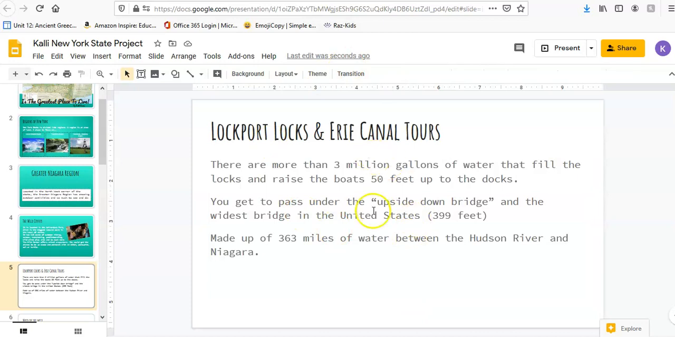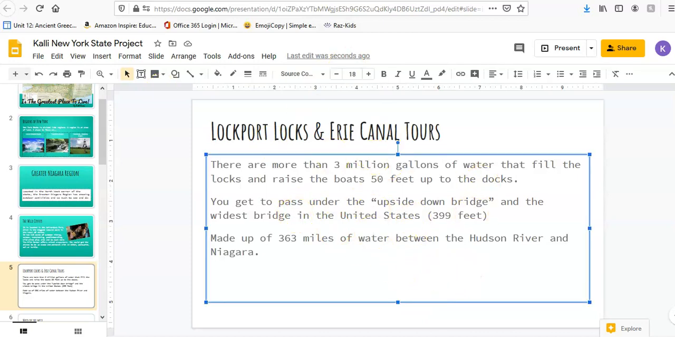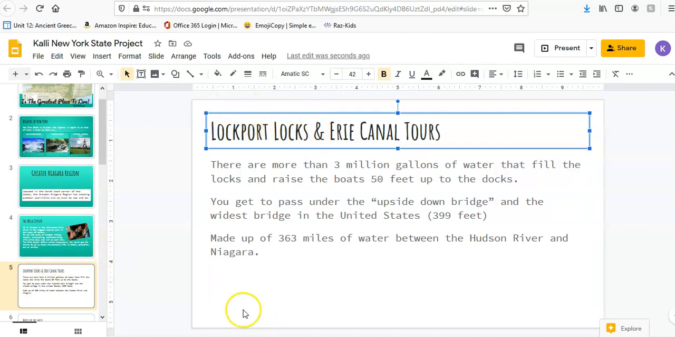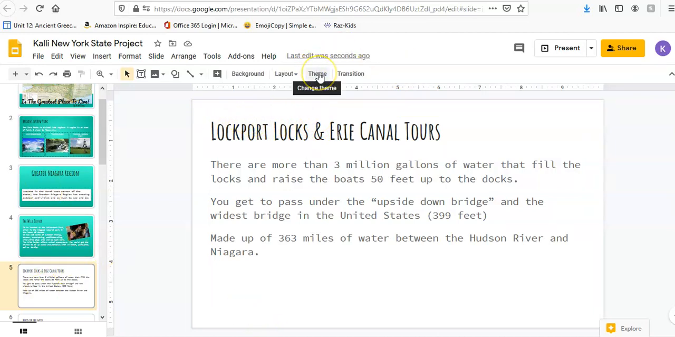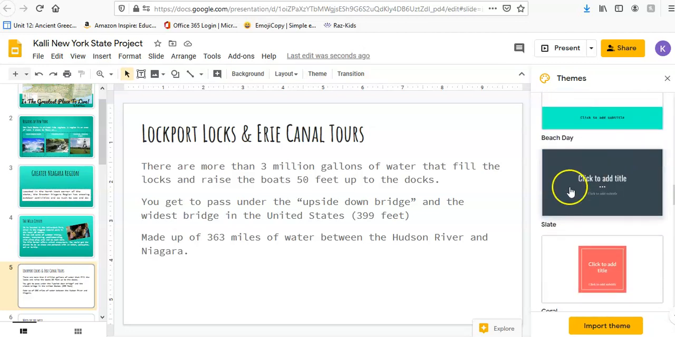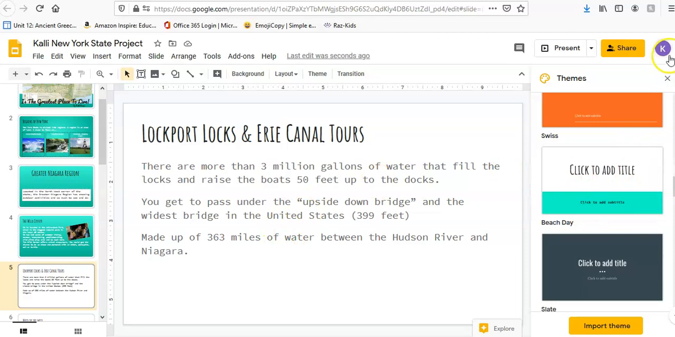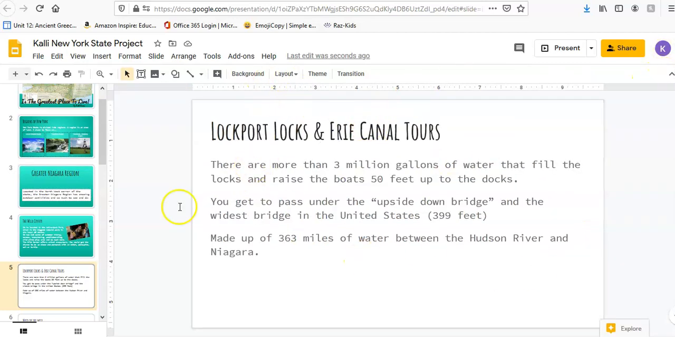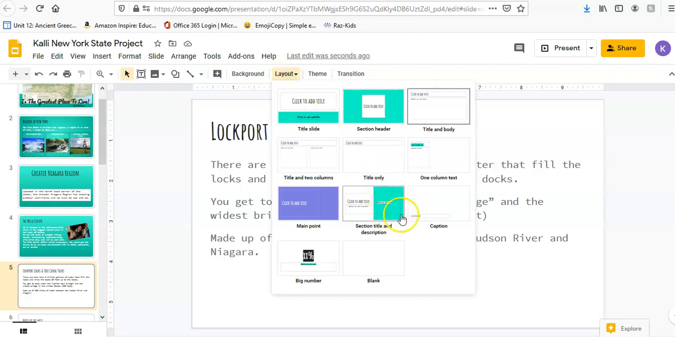So here's something cool about your slide. When you're working in a slide like this, you can come up and look at right here is the theme. So the theme is going to have that pop out on the right-hand side. That's how we chose this green one here. They call it Beach Day. When you're already in your theme, you can change your layout. So your layout is different ways that you can set up your slide inside your theme.